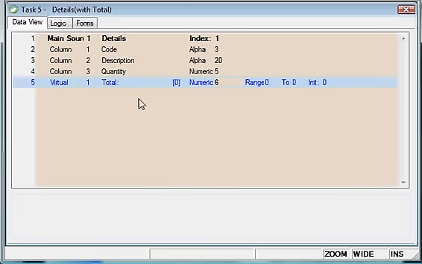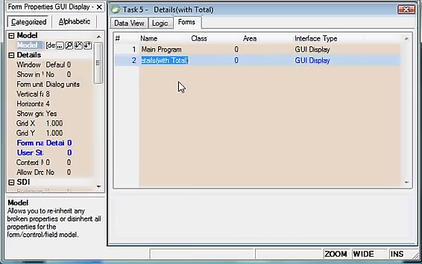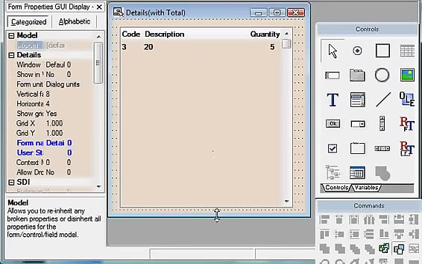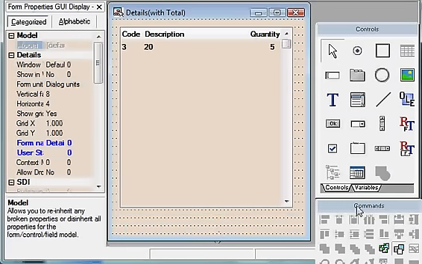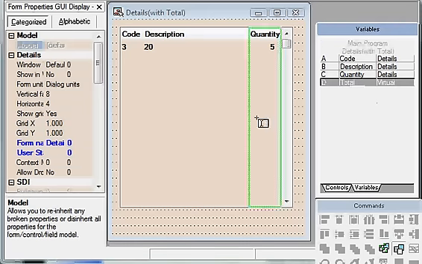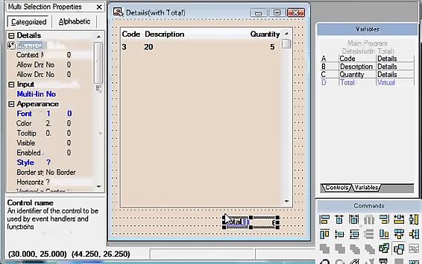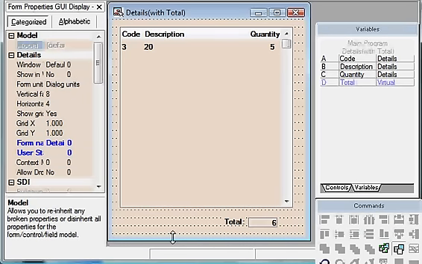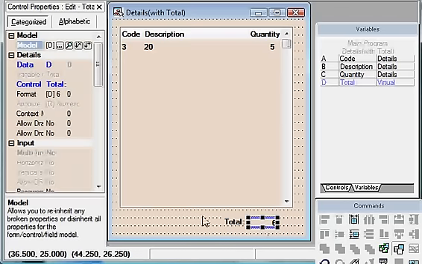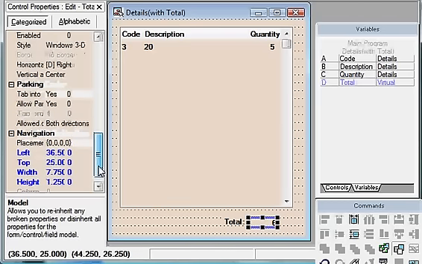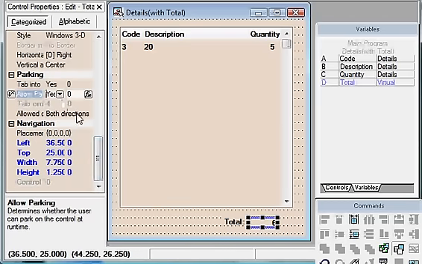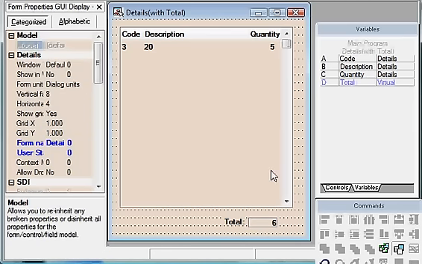And we're going to go to the form and show our just added virtual underneath here, and we're going to change the total not to be parkable. And that takes care of the fact that we have a variable that we display on the form.